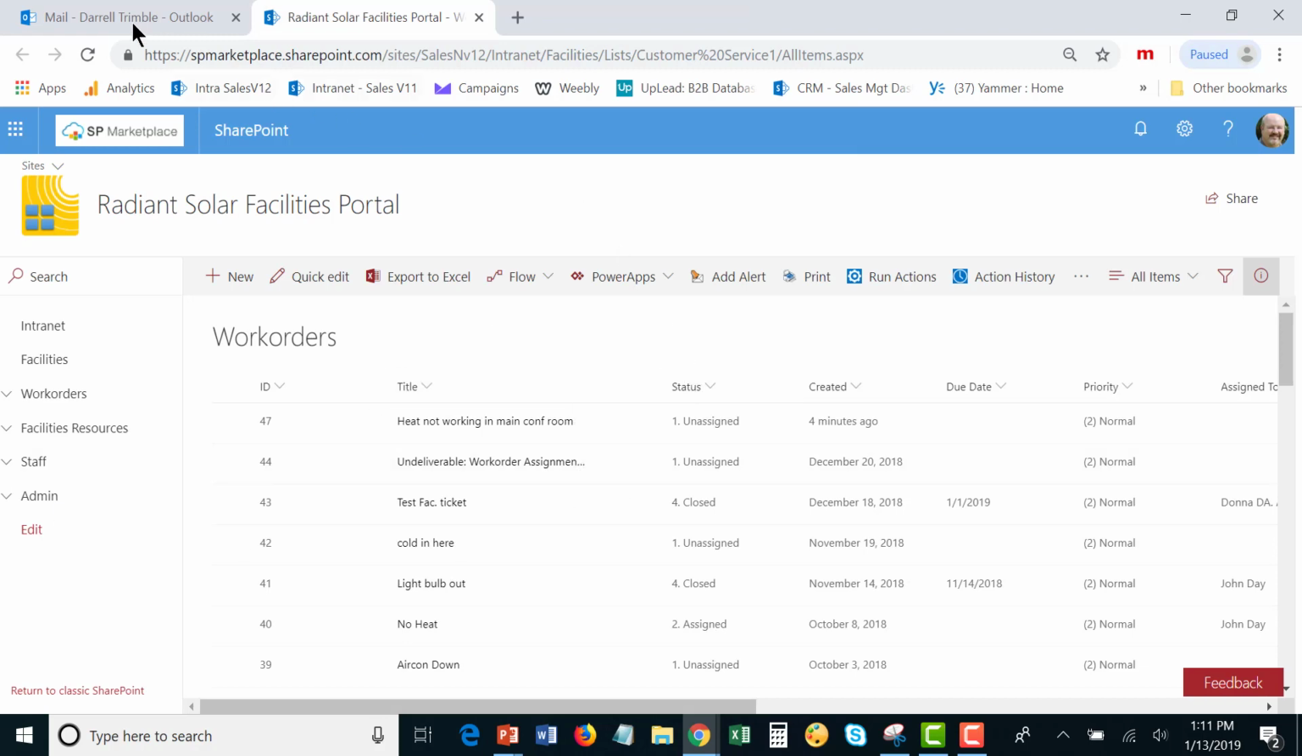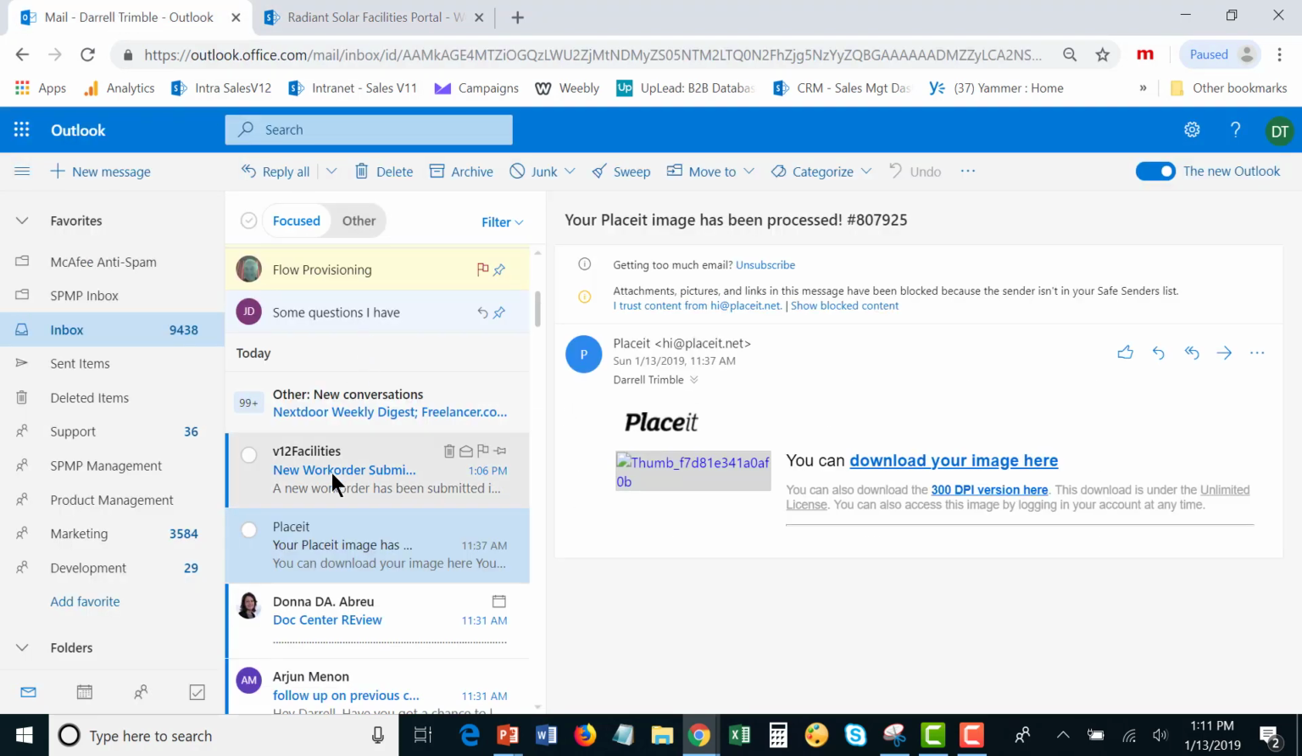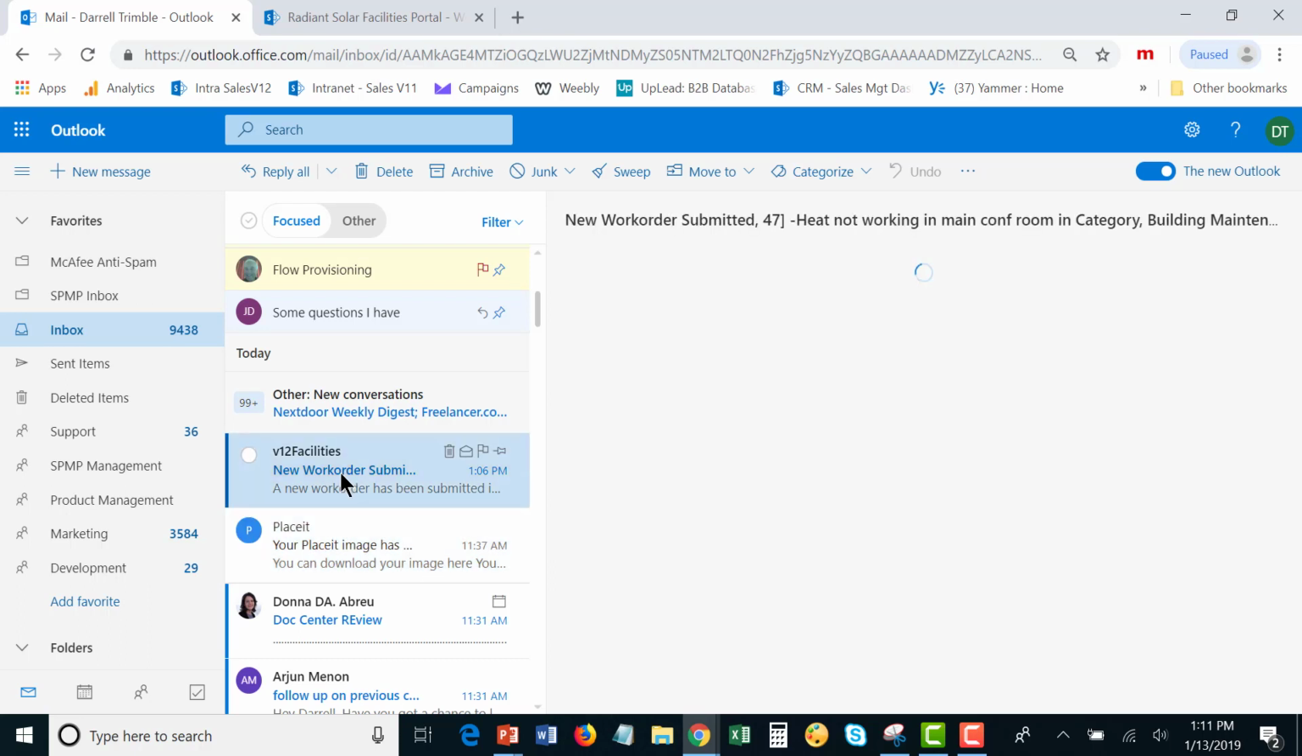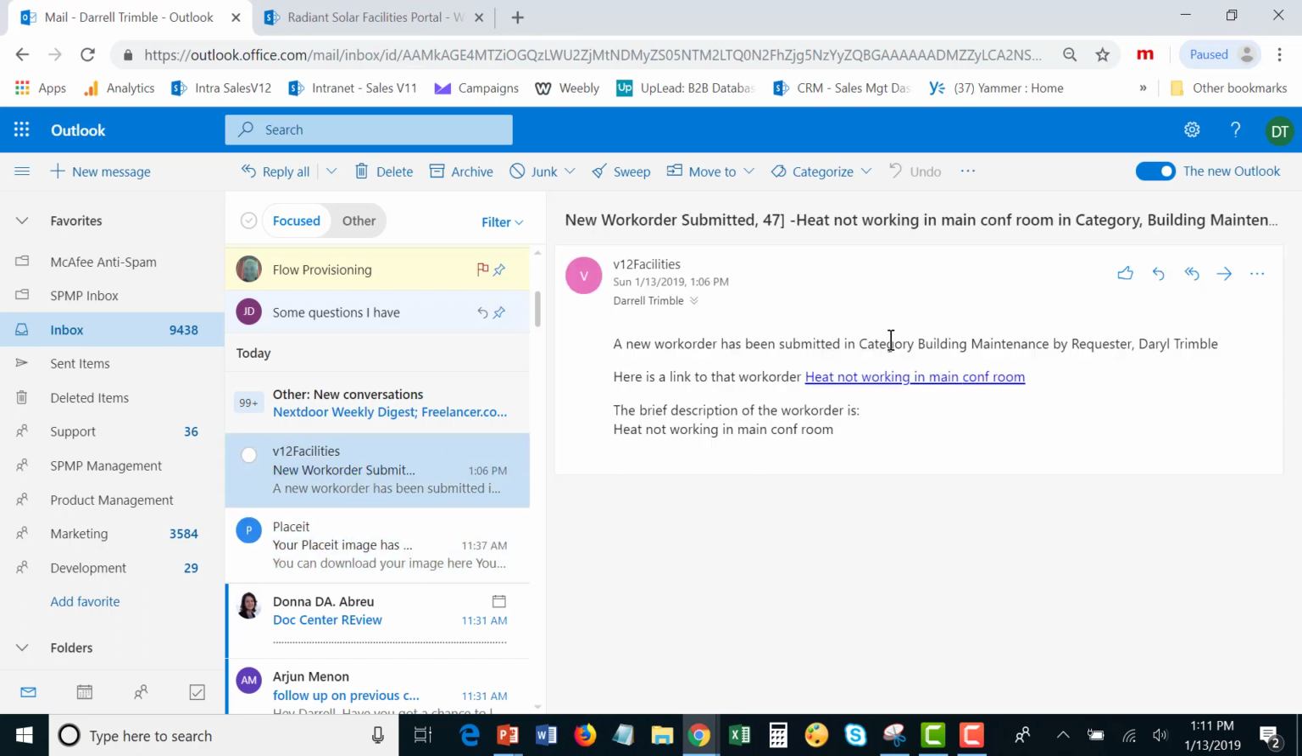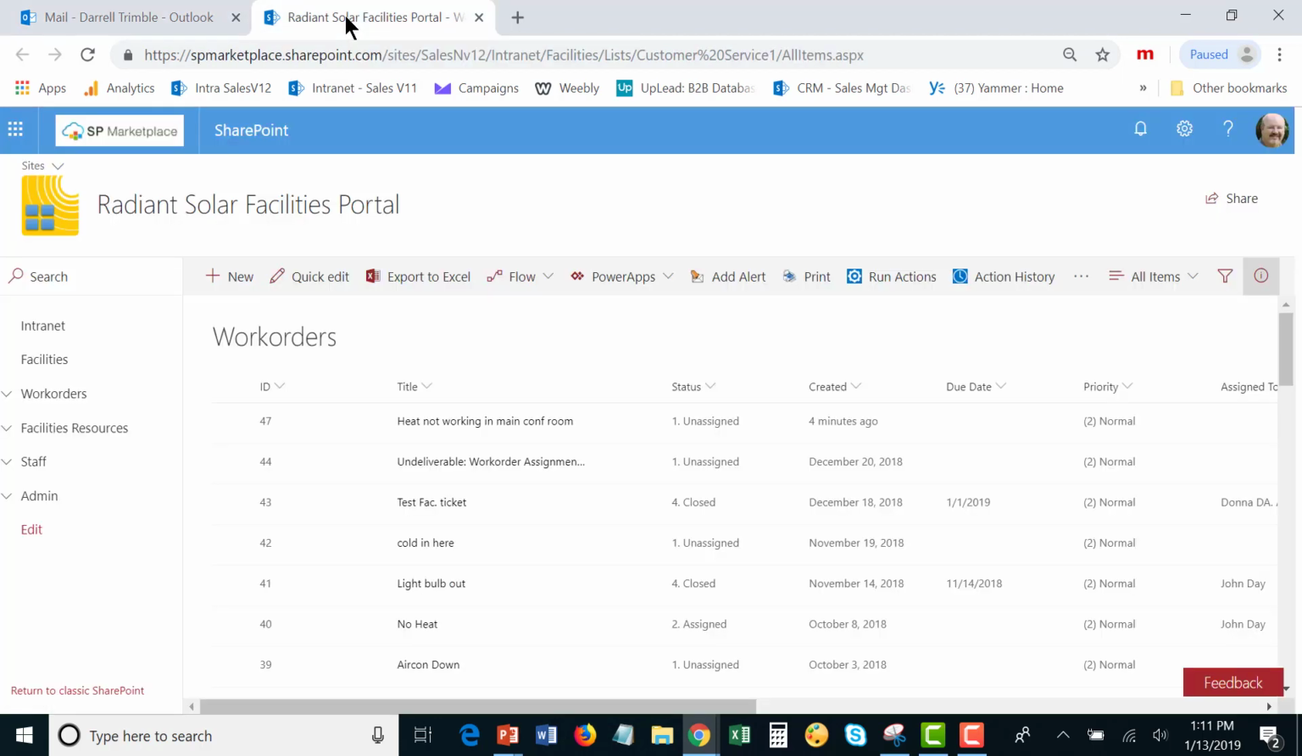Now, I did notice, by the way, over in my email that I did have a notification of a new work order that came in. So here's a notification, and we can route who should be notified for work orders based on the category or based on location, for instance. That way you can get notifications of new work orders through email directly to people, again, based on their specialty or based on their location. So I see there is a new work order that has come in here.